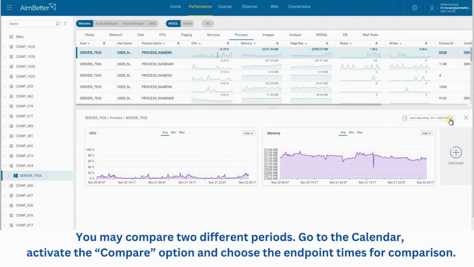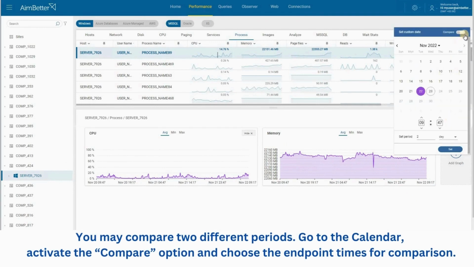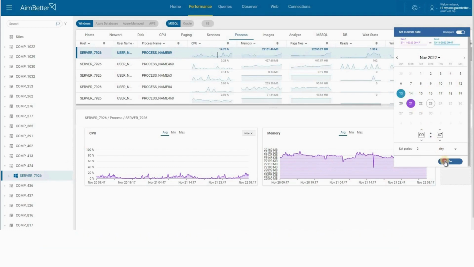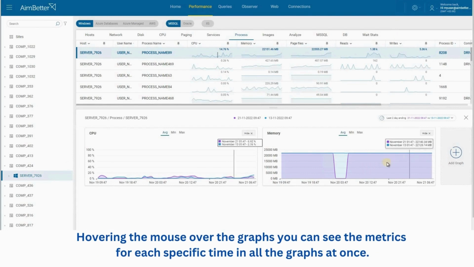You may compare two different periods. Go to the calendar, activate the Compare option, and choose the endpoint times for comparison. Hovering the mouse over the graphs, you can see the metrics for each specific time in all of the graphs.